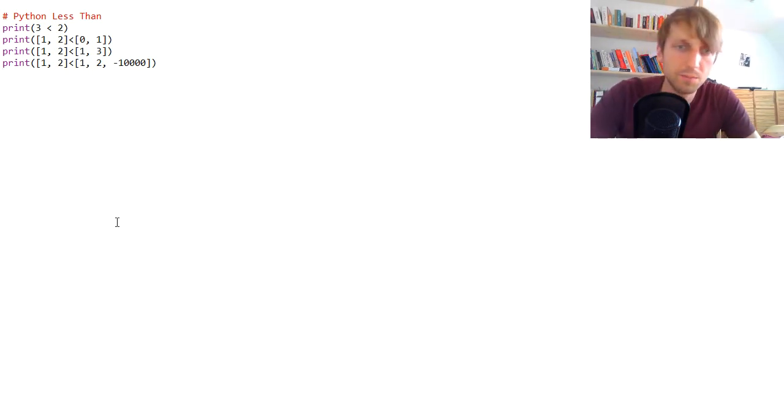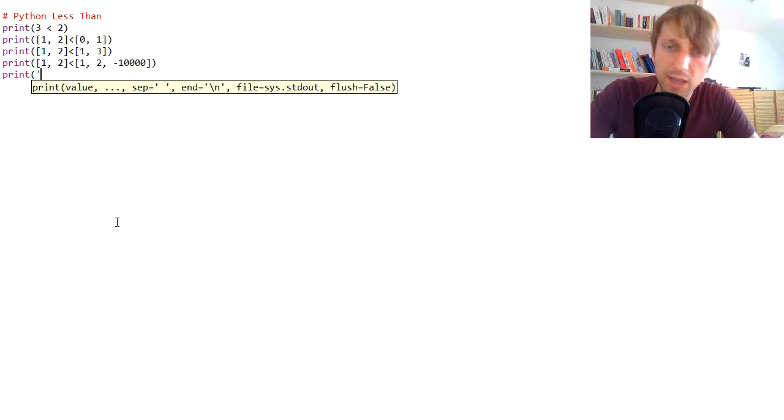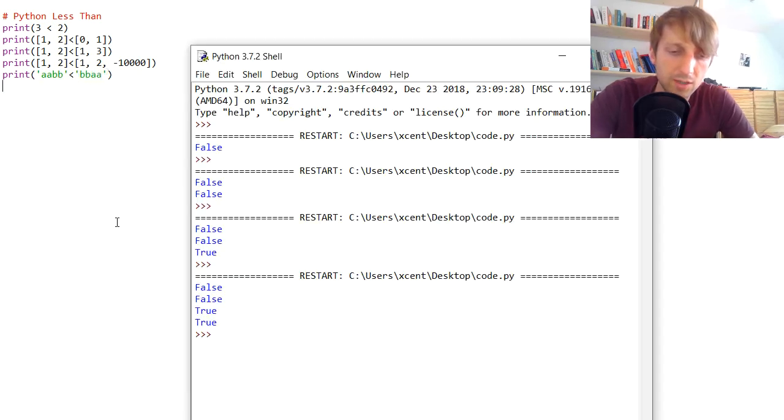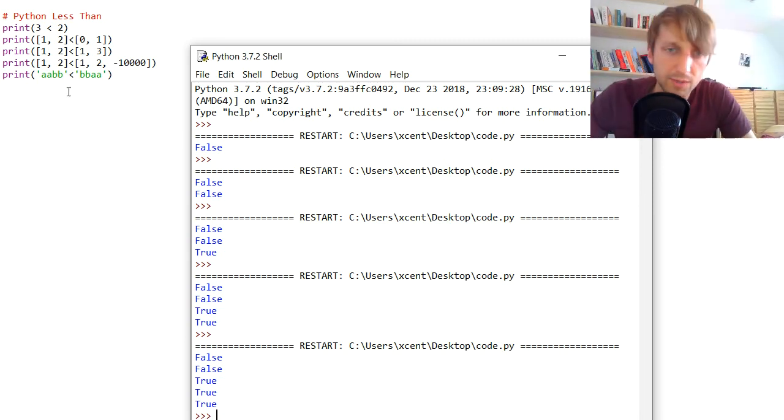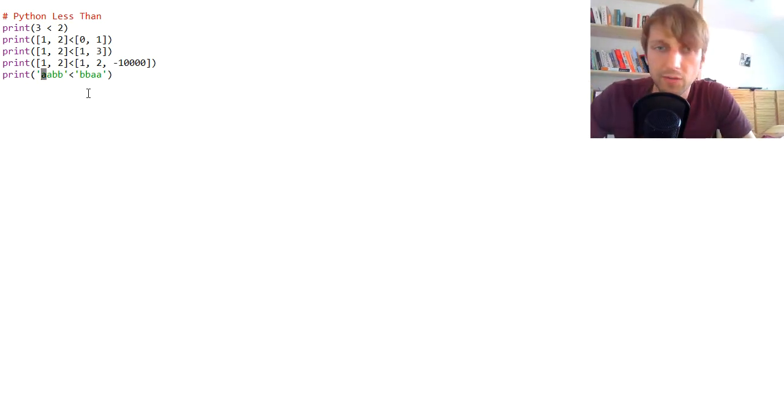We can do the same with strings. The same concepts apply. We can have AA, BB and check if this is less than, say, BB, AA. And this is of course the case, because we start with the first characters and move our way to the right, and with the first character we can already see A is less than B. It just takes the ordinal number.